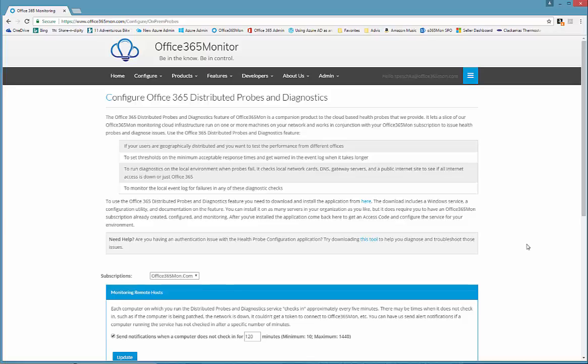This is also important should you need to call Microsoft support because you think you're having an Office 365 issue. This is one of the first things they'll ask you to do, is to go through this process to figure out, is it a local network issue or Office 365.